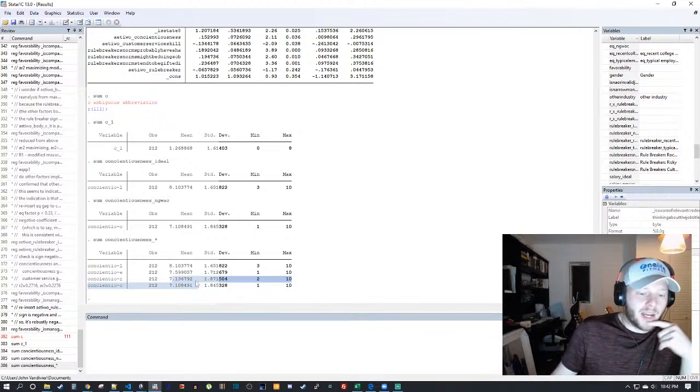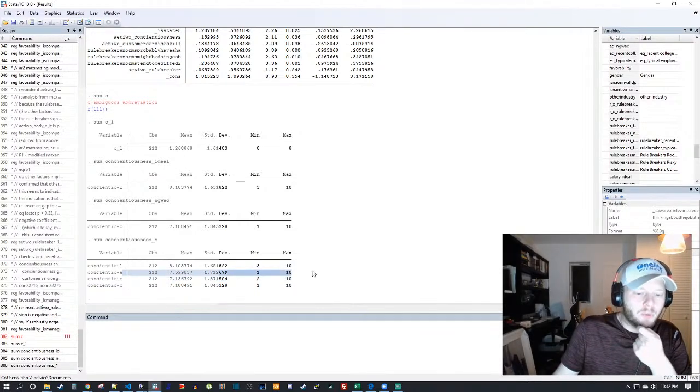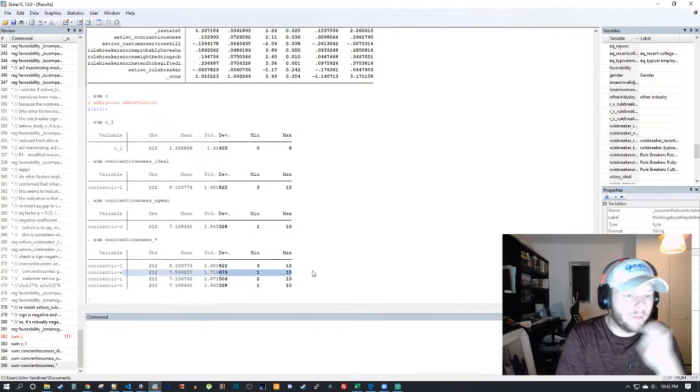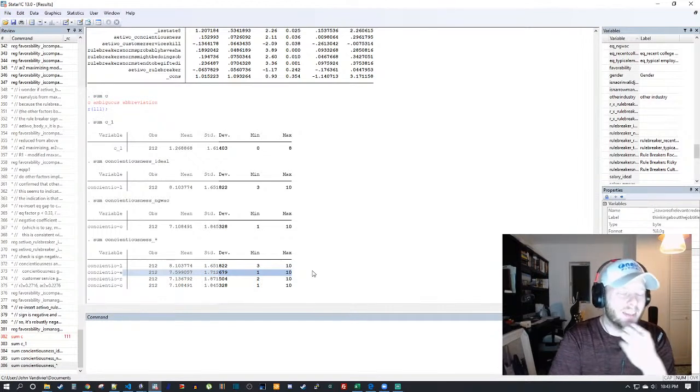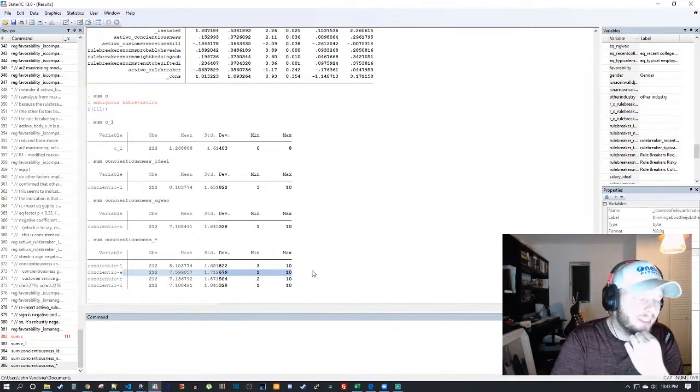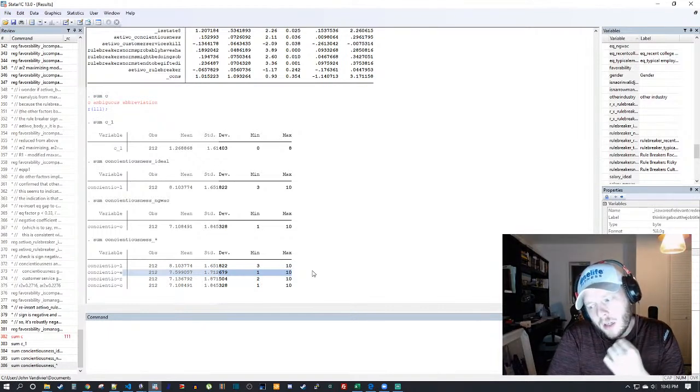Who has notably higher conscientiousness? Actual people who are in the industry currently working. So if anything, if you want to develop your work ethic, start working. That's the best way to develop your work ethic, to signal your work ethic, and to prove that you have a work ethic: get a job, get some experience. Okay.